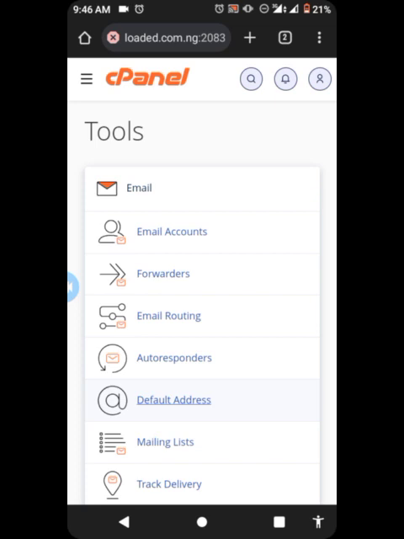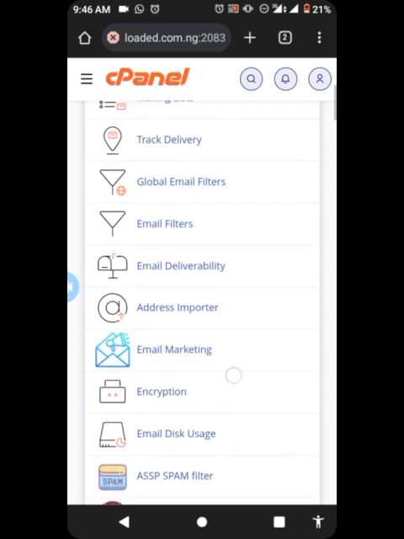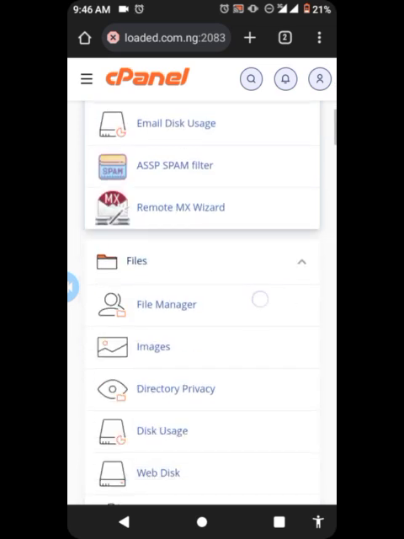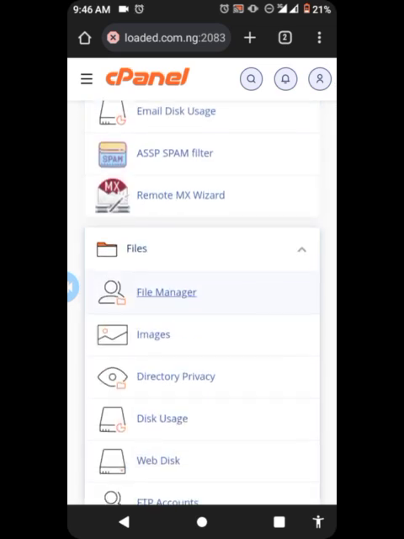So for you to do that, you scroll down. I've logged in. This is my cPanel. So scroll down to File Manager. File Manager. Alright, File Manager. Don't forget I use TrueHost. You can use any one you like, but just look for File Manager.